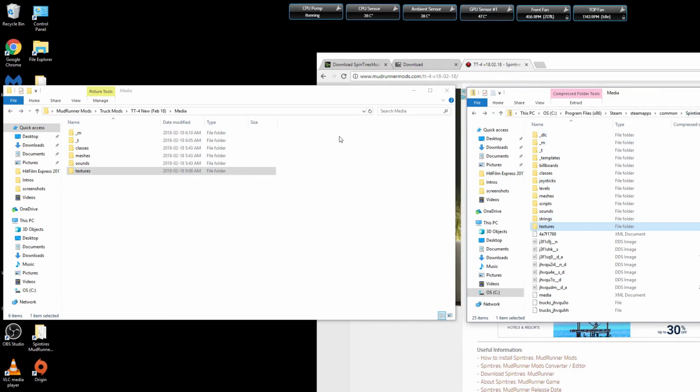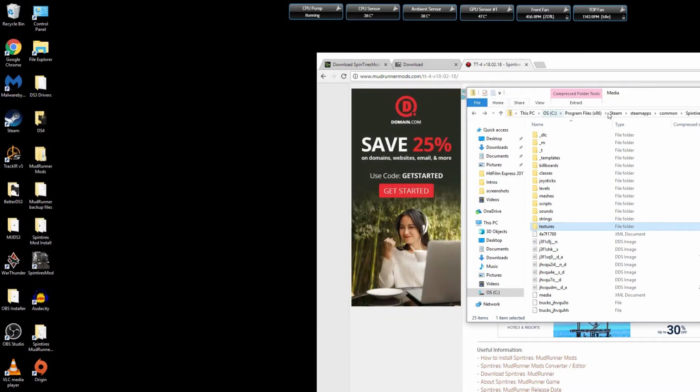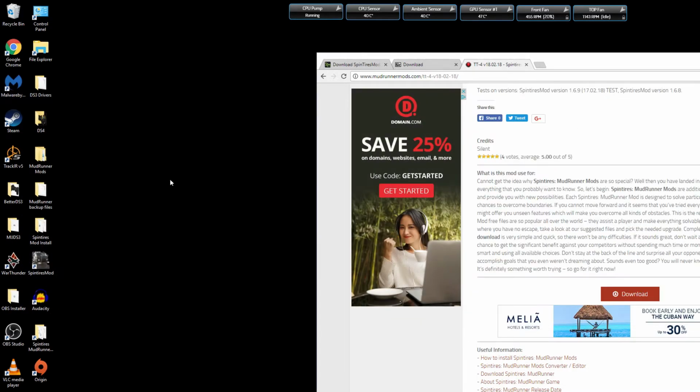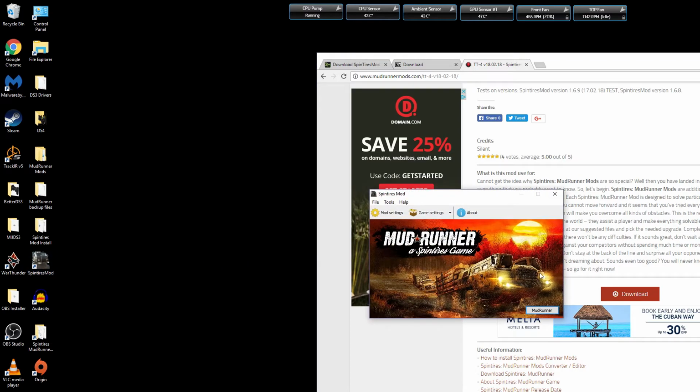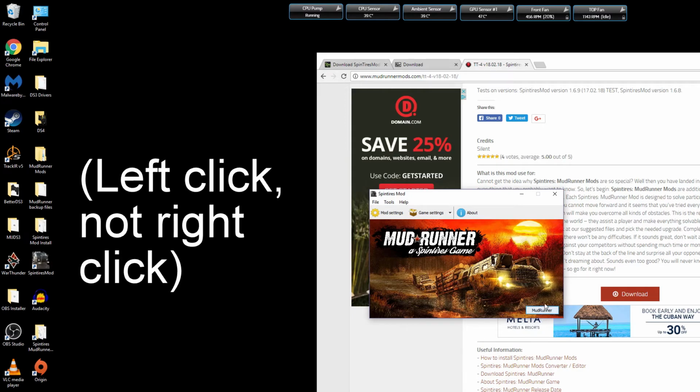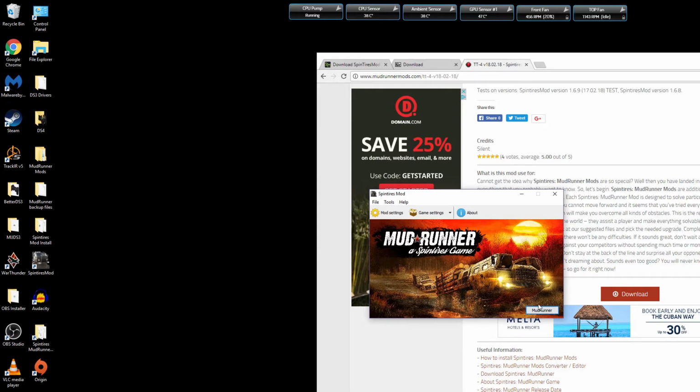So now the only thing left to do is go ahead and launch the game using SpinTires.exe. The icon on your desktop will look like this. You know, we just talked about how to install it. You double click on it and it's going to open just this little thing, man. And then you right click here on MudRunner, and it will launch the game through here. So I'm going to do that now, and we'll see if all this worked.